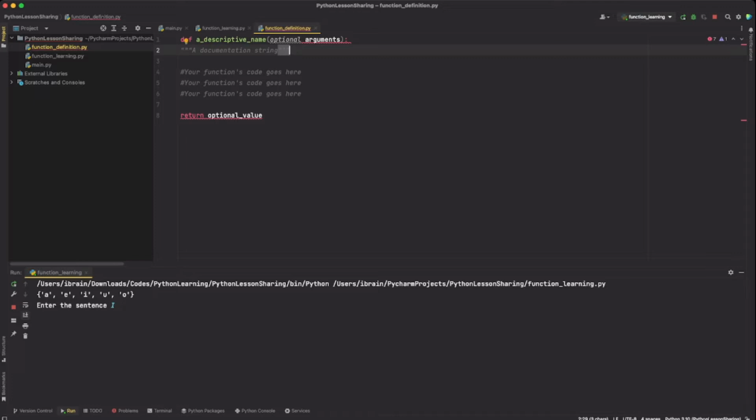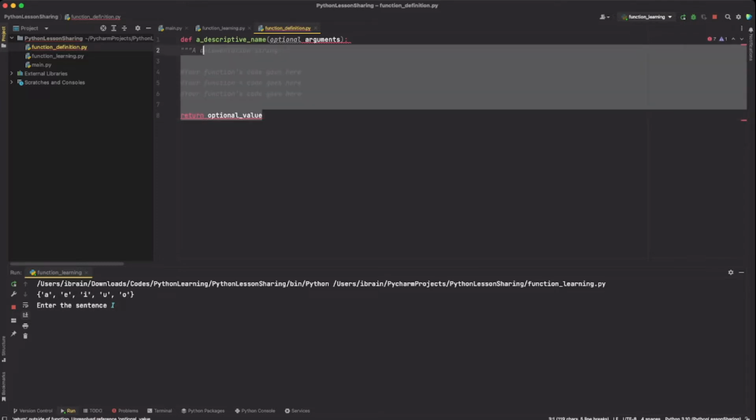Later you will add your function's code, which goes here. Currently this is commented out because I just want to show where the code of the function goes. And lastly, the function may or may not have a return value, so that's why the return is optional. Sometimes you will see functions which are not returning anything, which is also alright, but generally speaking, this is the definition of a Python function.